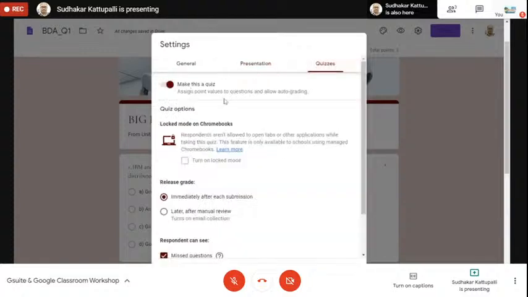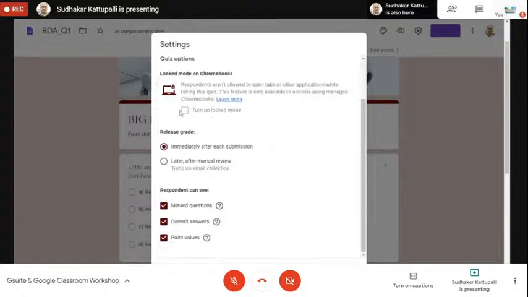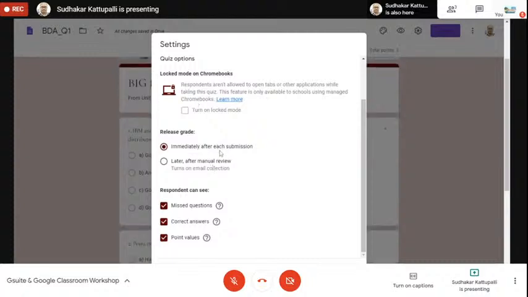If you are making this as a quiz, you can enable this option. If you don't want to make it a quiz, leave it. We are using it as a quiz, as an assignment for our students, so we have done that. If you want to release the score immediately after the submission, you can do it. Otherwise, whoever submits first will receive answers and share the answers with the other students. That is why we are not going to do that. We are going to release later, after manual review.